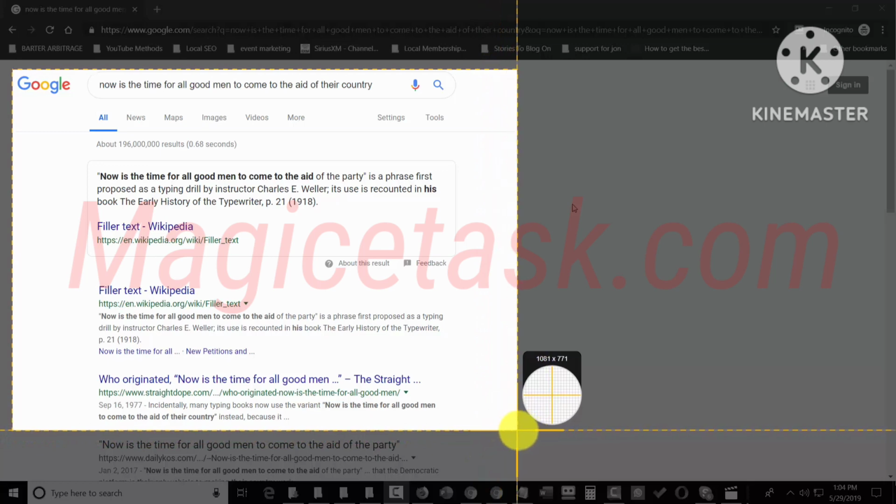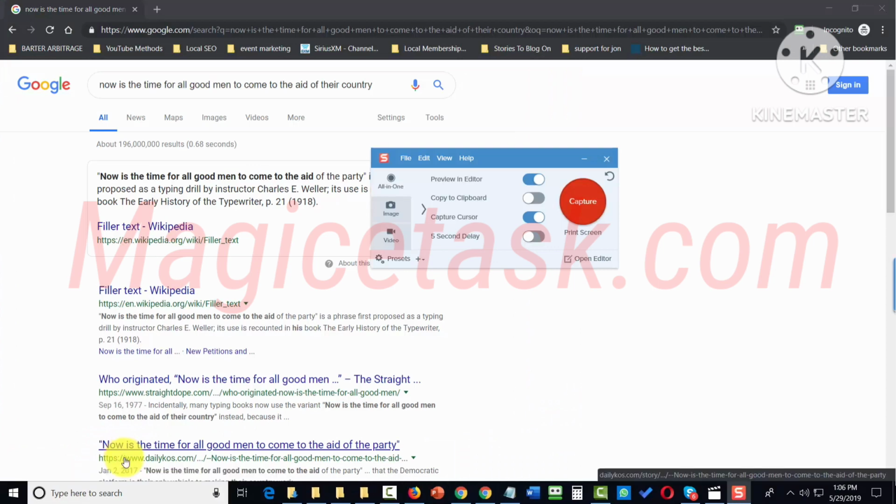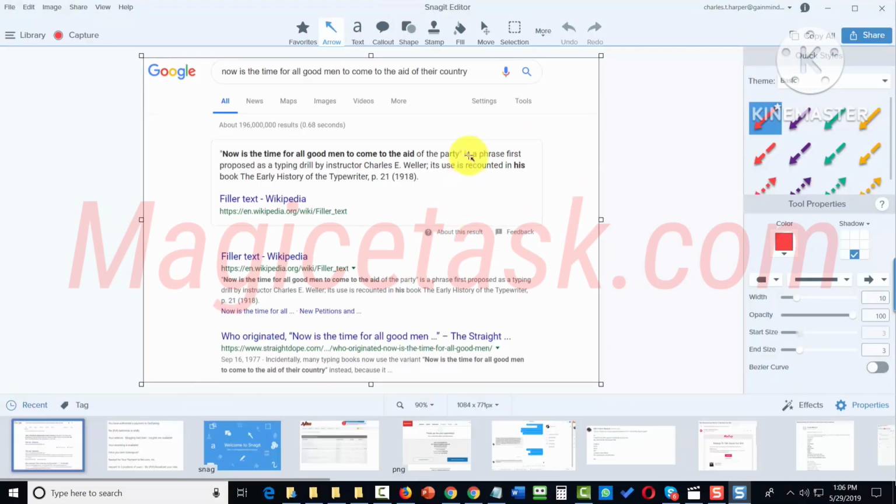Once we've drawn the entirety of the capture screen that we want, we're then going to release the mouse button. And then our capture is then ready for us to decide what we want to do with the capture. What we can do is decide to turn this capture into an image. When we click on this image, what's going to happen is that the capture is then going to open into the Snagit editor. And this is where we can use the menu items to begin to work with our image.